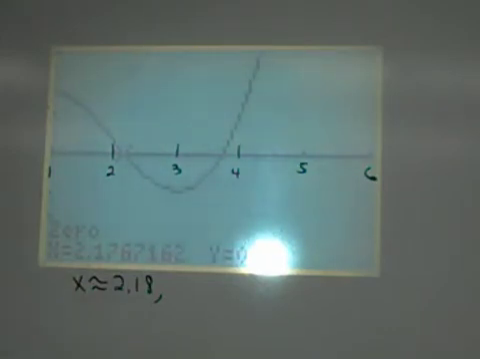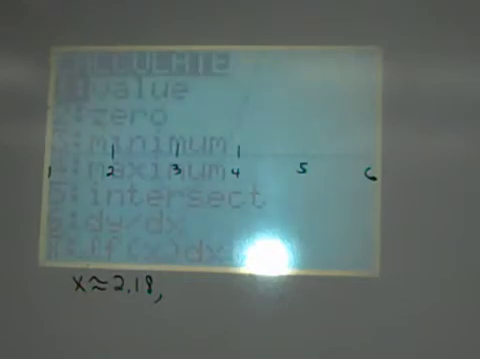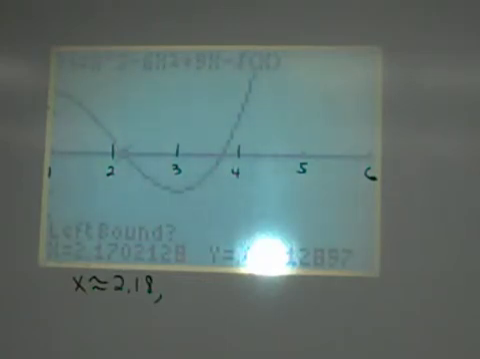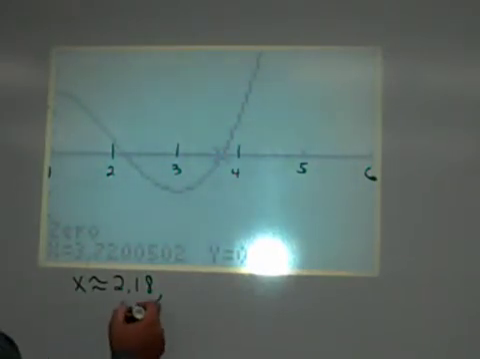For the other x value, we're going to go through the same process. Second, trace. We go down to number 2, which is zero. We choose a left boundary of 3, enter, a right boundary of 4, enter. And again, I don't want to guess, so I just push enter again. And we get the x value here is 3.72 approximately.